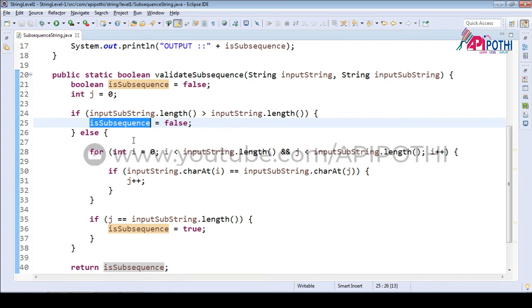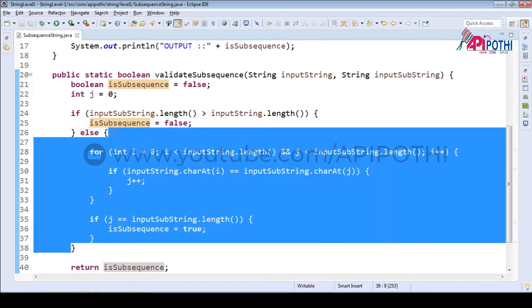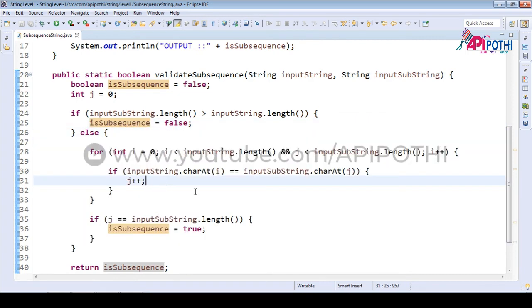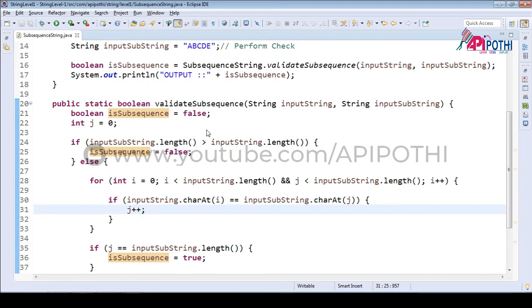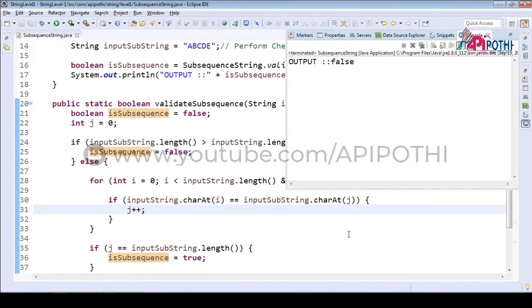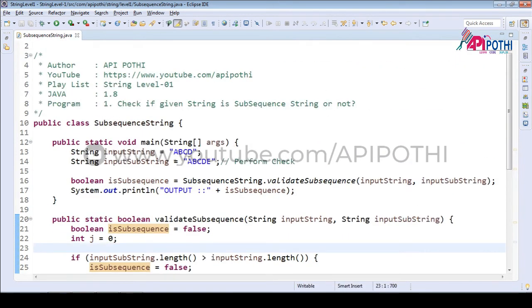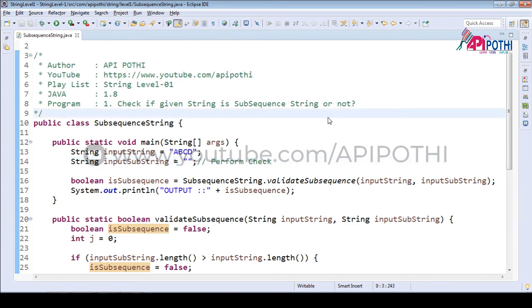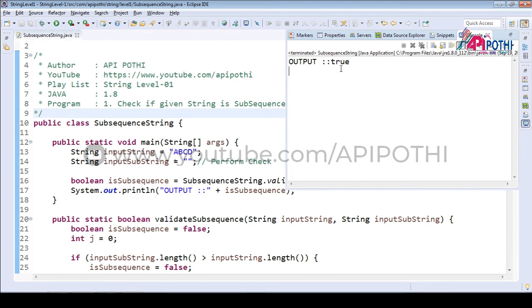If length is not greater, then only we have to come into this loop and do the operation. Okay. Now right click, run as Java application. You see it should give false. Now what you can do is delete all the characters and check whether it is giving true or not. Right click, run as Java application. It should give true.